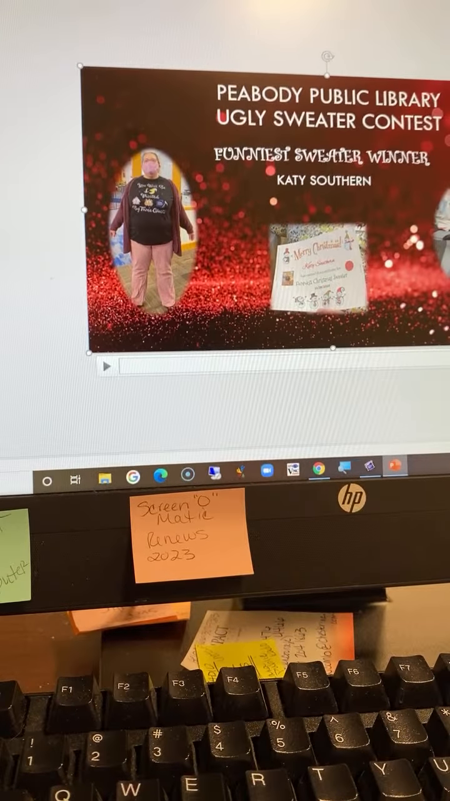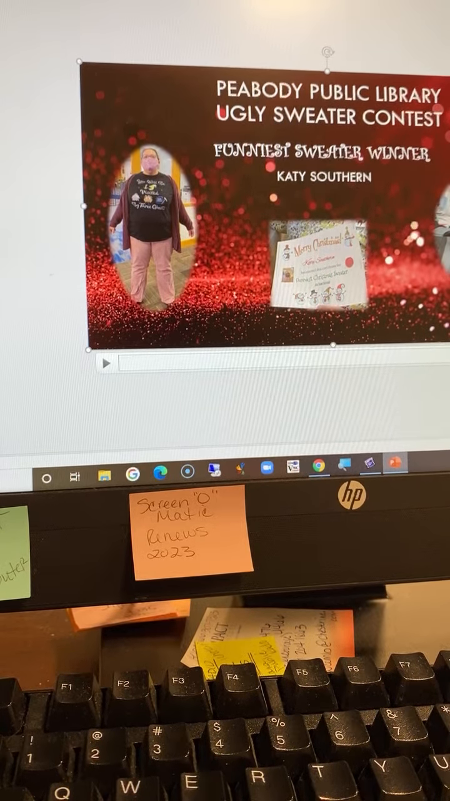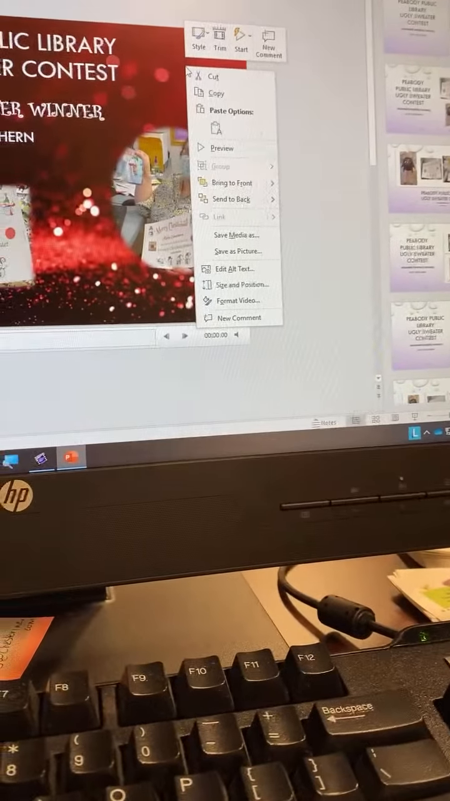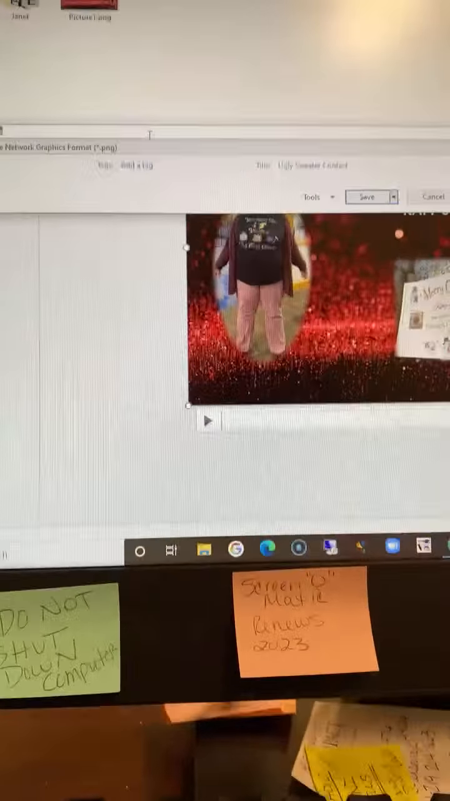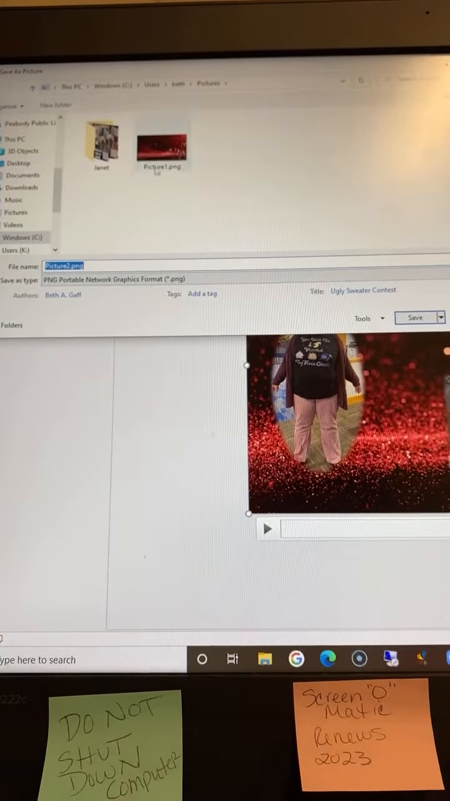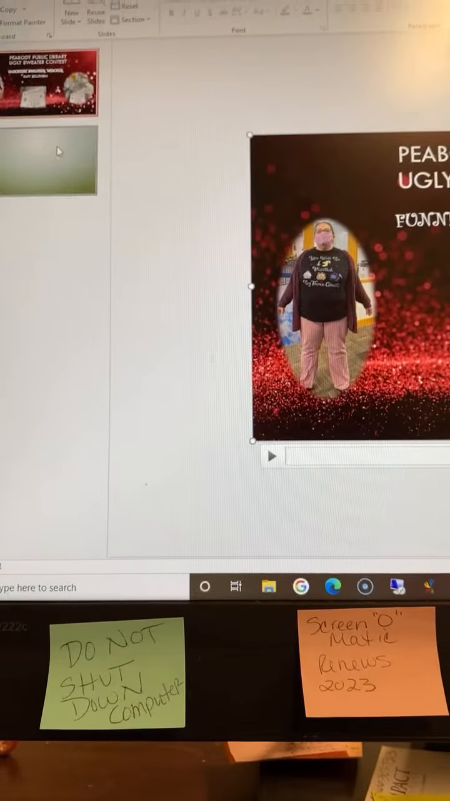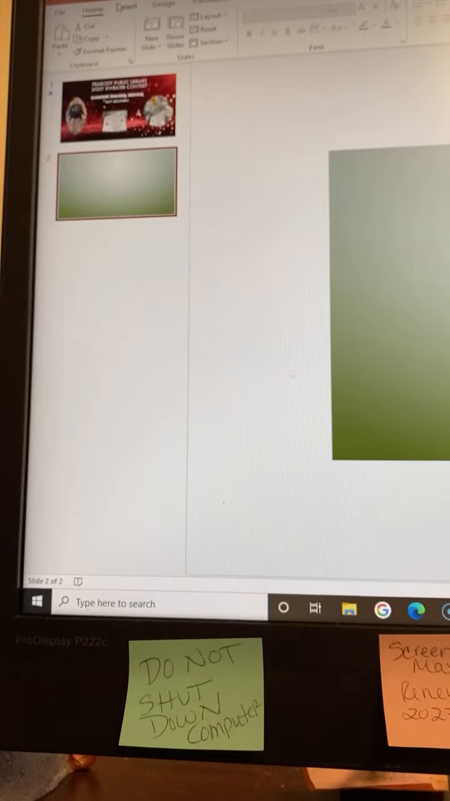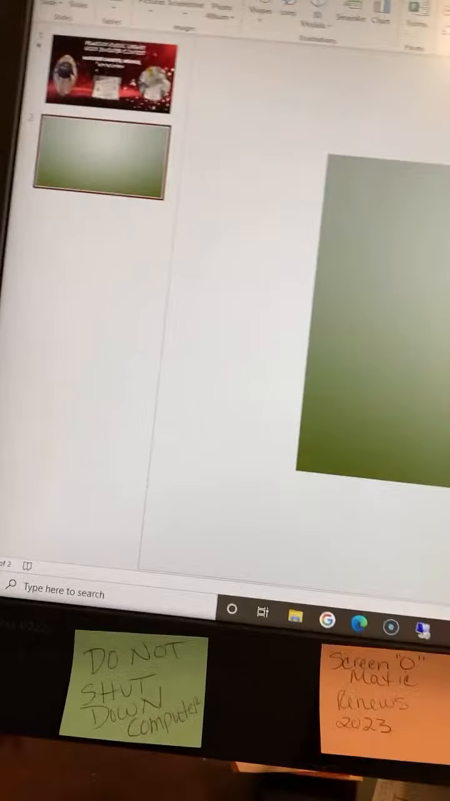So I went ahead and right-clicked on it. And we know that right click gives us a menu, and I went to save it as a picture. And then I was able to save it right here as a picture. So now I can come into my next slide, go to insert, which is at the top like we had done before. Picture from this device, double click it, and now I have that.